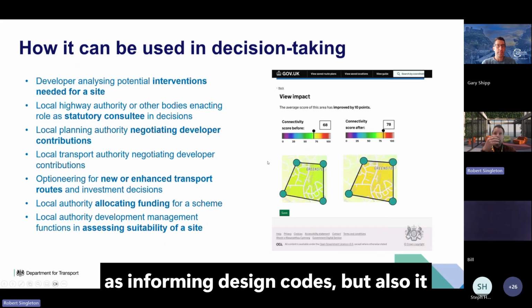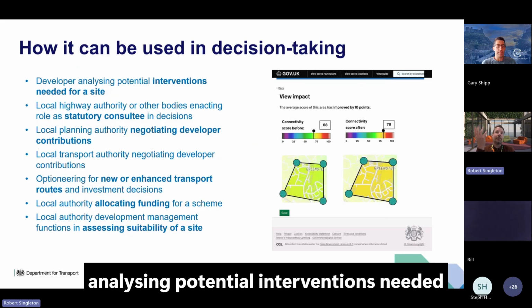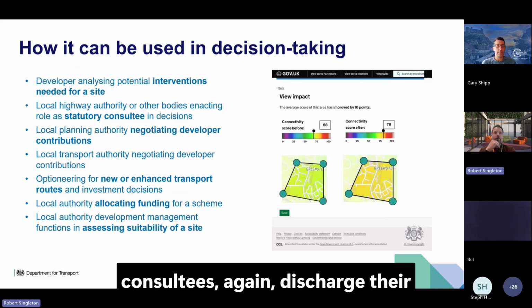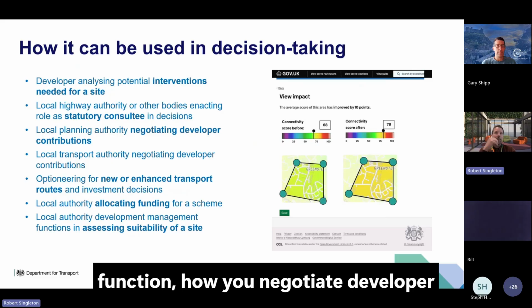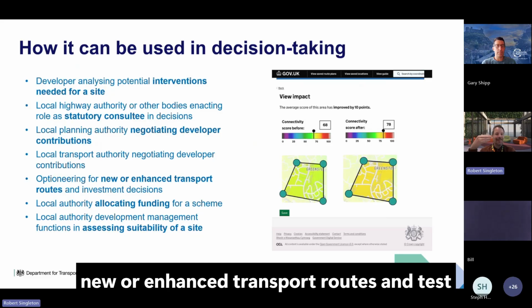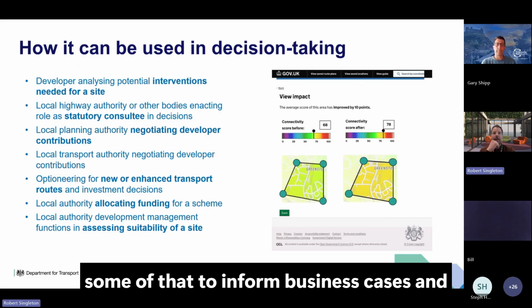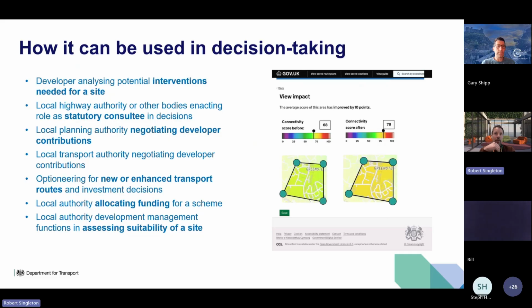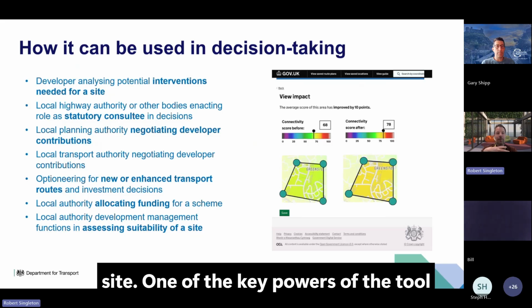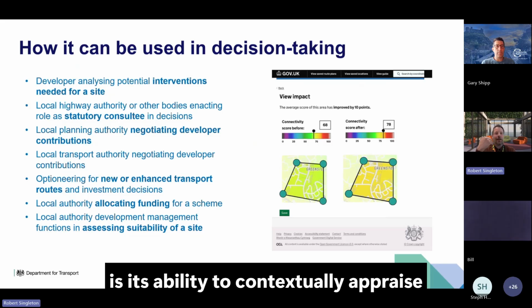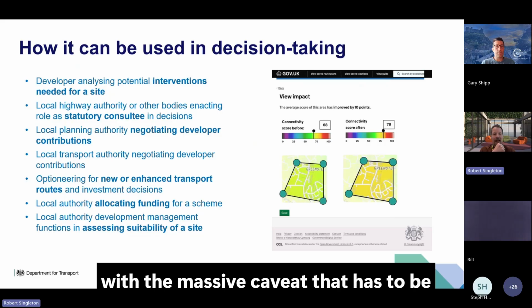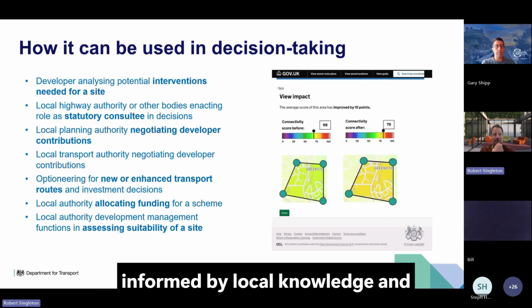connectivity as informing design codes, but also it can be used in decision taking, so analysing potential interventions needed to support the site, how statutory consultees, again, discharge their function, how you negotiate developer contributions, how you optioneer for new or enhanced transport routes and test some of that to inform business cases and later investment decisions, how you allocate funding for a scheme, but also assessing the suitability of the site. One of the key powers of the tool is its ability to contextually appraise and spatially appraise a site, all with the massive caveat that that has to be informed by local knowledge and professional judgment.